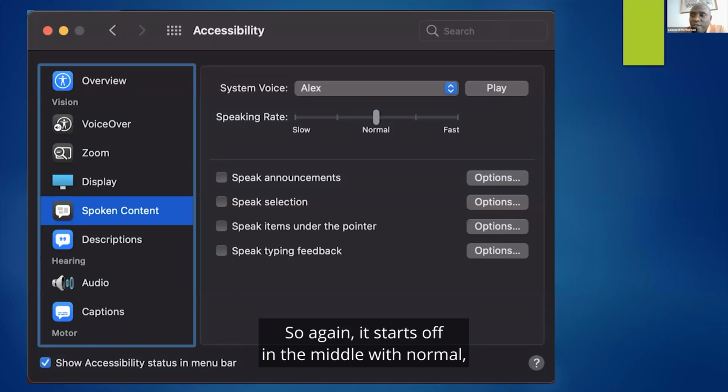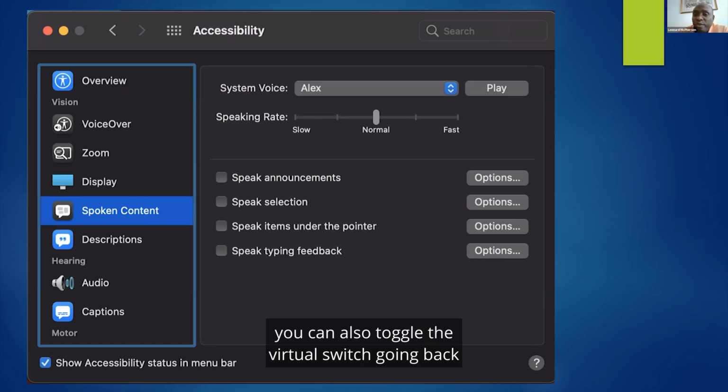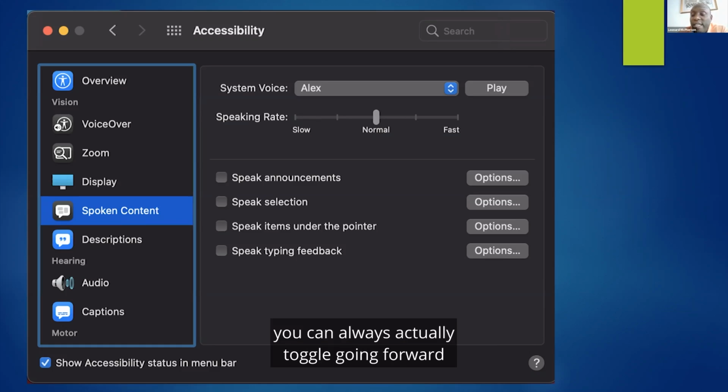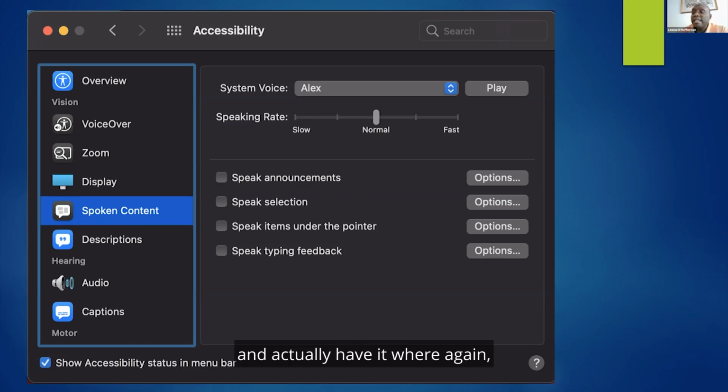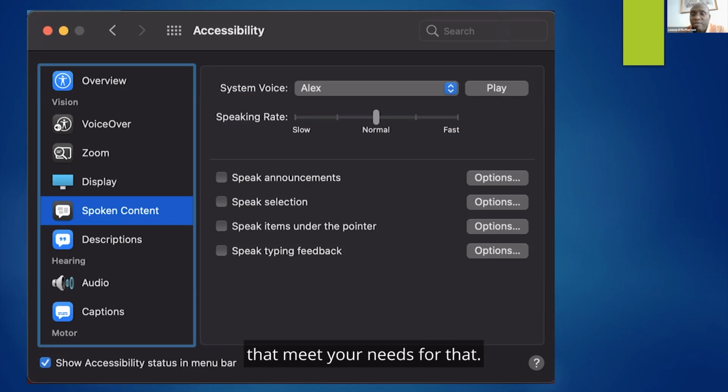So again, it starts off in the middle with normal, but if you feel that's too fast, you can toggle the virtual switch going back towards slow in order to get to the point where you're trying to see which one meets your need. Or if your starting point is normal and you feel that it's not fast enough, you can always toggle going forward and speed up the rate to see what preference meets your needs.